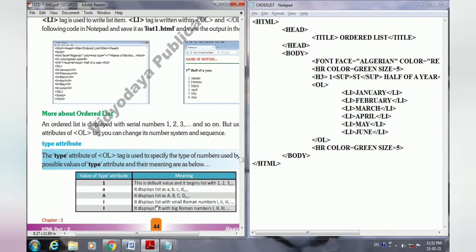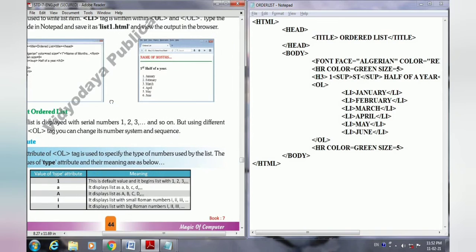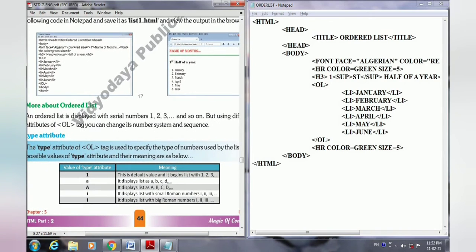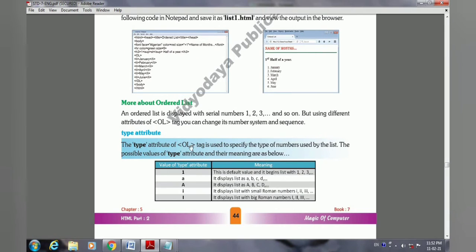So the OL tag has two attributes. One is type and the second is start. So what is the use of the type attribute? The type attribute of the OL tag is used to specify the type of number used by a list, meaning with what you want to create your list. So the possible values of the type attribute and their meaning are displayed here.